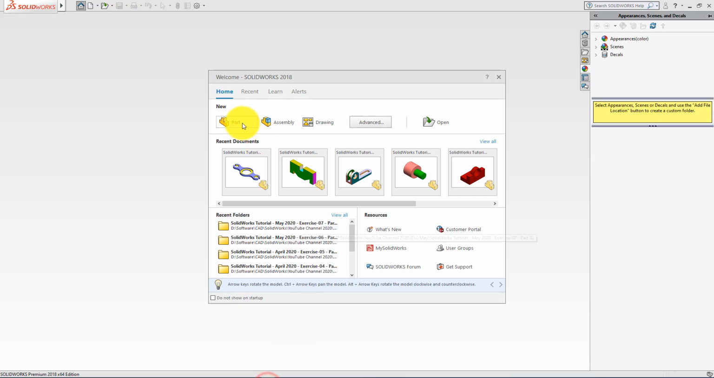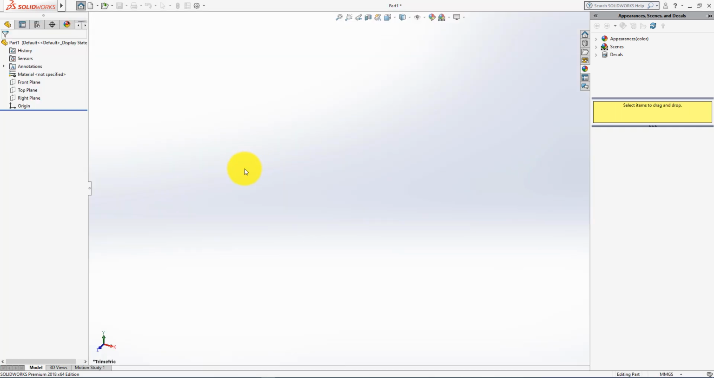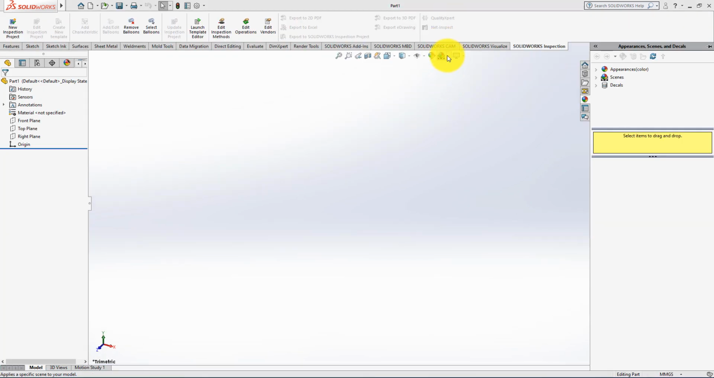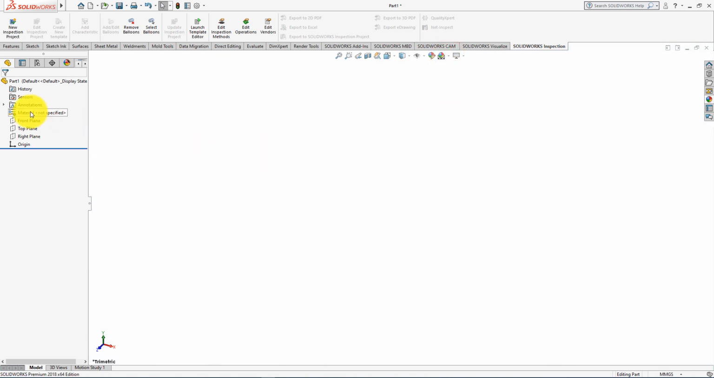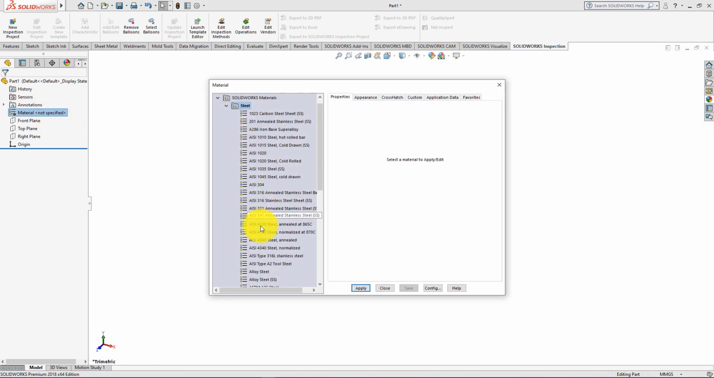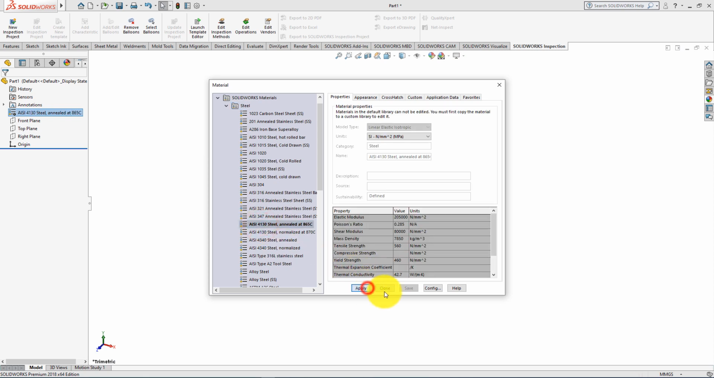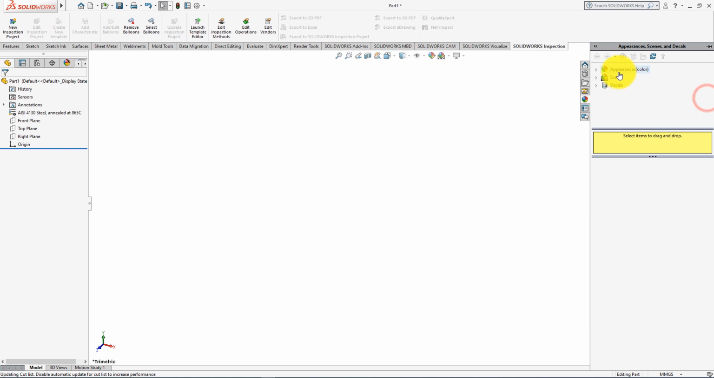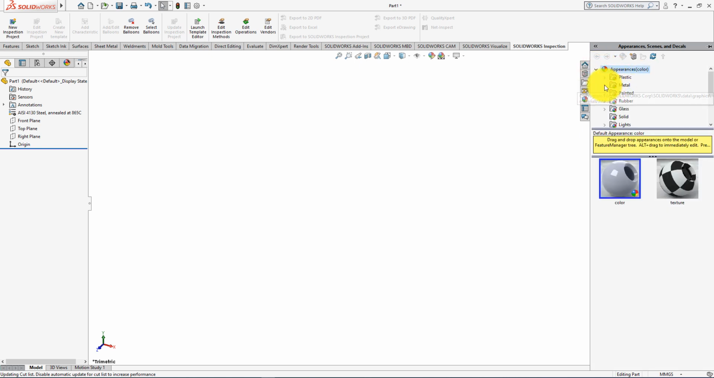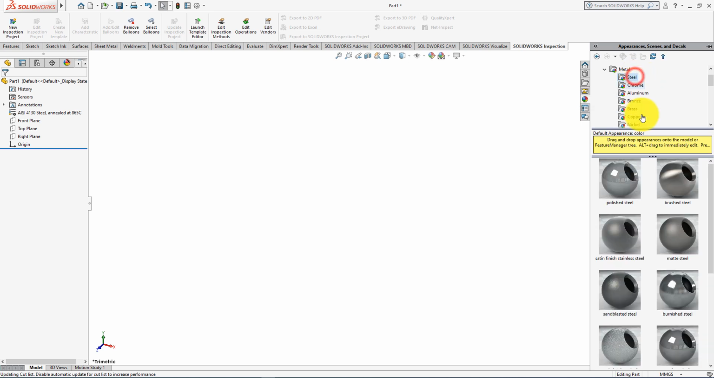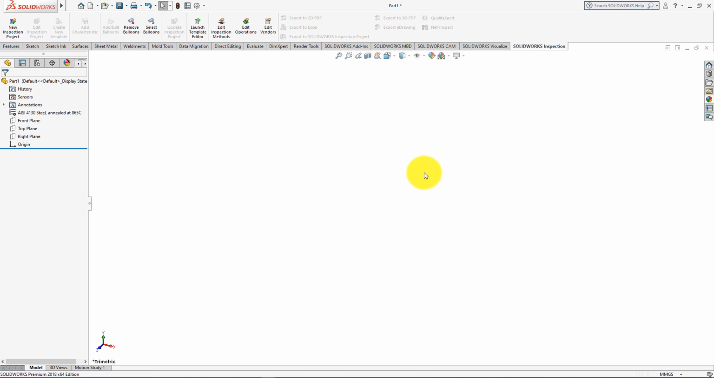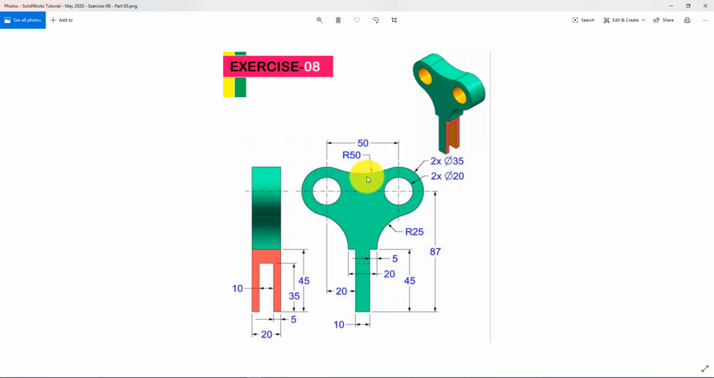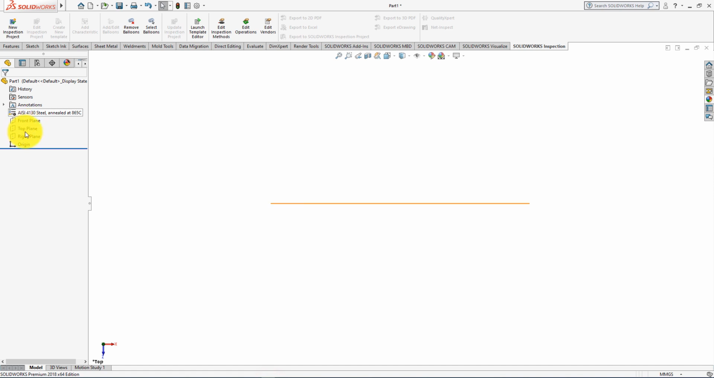Let's start. Click on the new part. Go to Apply Scene and select Plain White. Go to Material, right-click and select Edit Material. Then choose your desired material. Left-click and select Sketch.